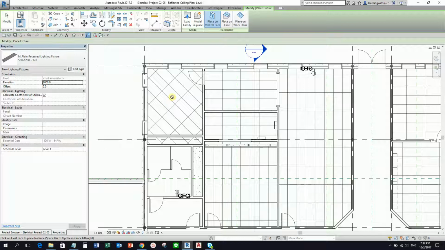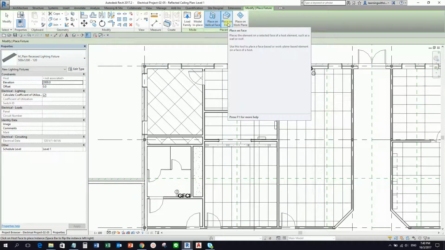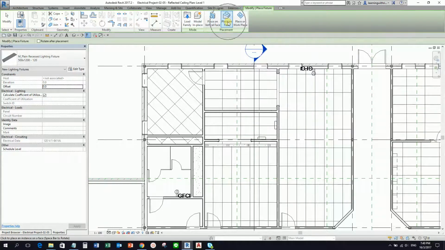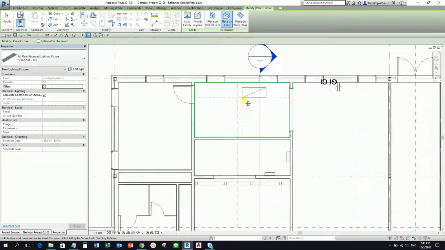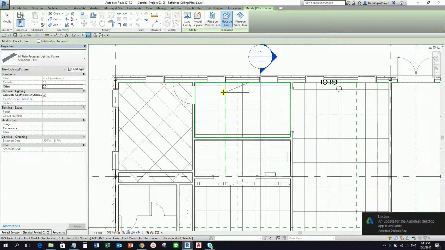Okay, so it's because this lighting fixture is a ceiling host. So make sure that the placement here is placed on face. Alright, so that it will be placed on the face of your ceiling. So I go ahead and activate or turn on the place on face tool. Okay, and then if I move my pointer back again to the ceiling, you will notice that the placement is now correct.